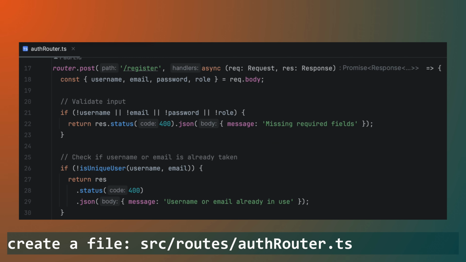The first route we'll create is the register route, which takes the username, email, password, and role to create a new user. We have two server-side validators in place to make sure the correct parameters are passed to the route. Firstly, we'll check all the necessary parameters are there, and then we make use of the isUniqueUser utility function to make sure the user hasn't already been registered.